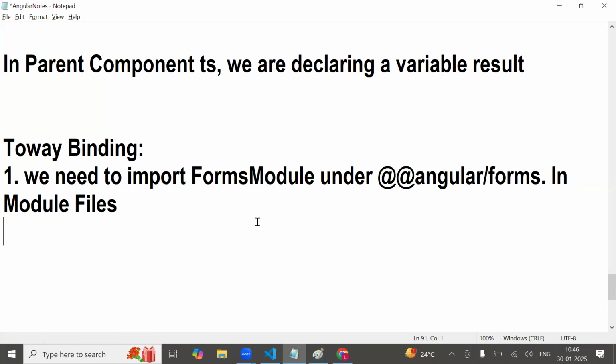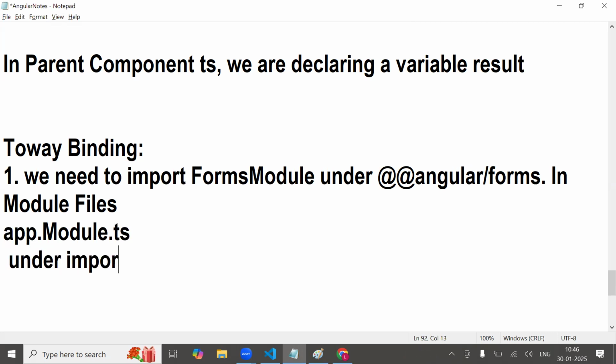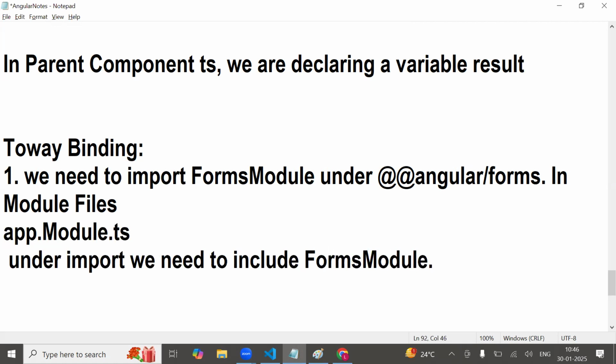So what is your module file? What is the name of your module file? Can anyone tell me the name of the module file? App.module.ts. Under imports, we need to include the forms module. That is your first step.